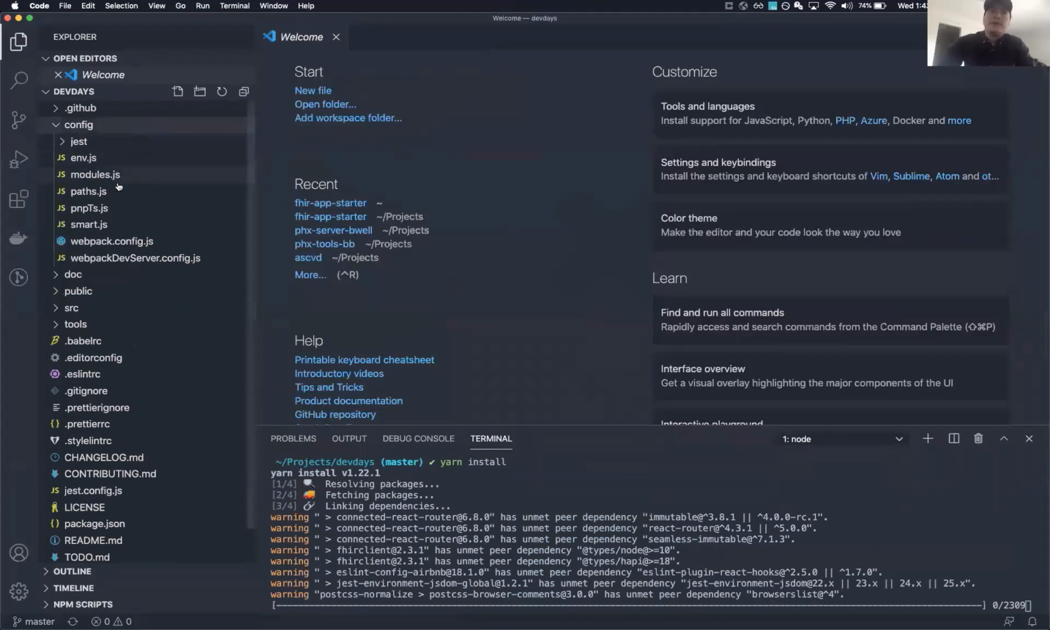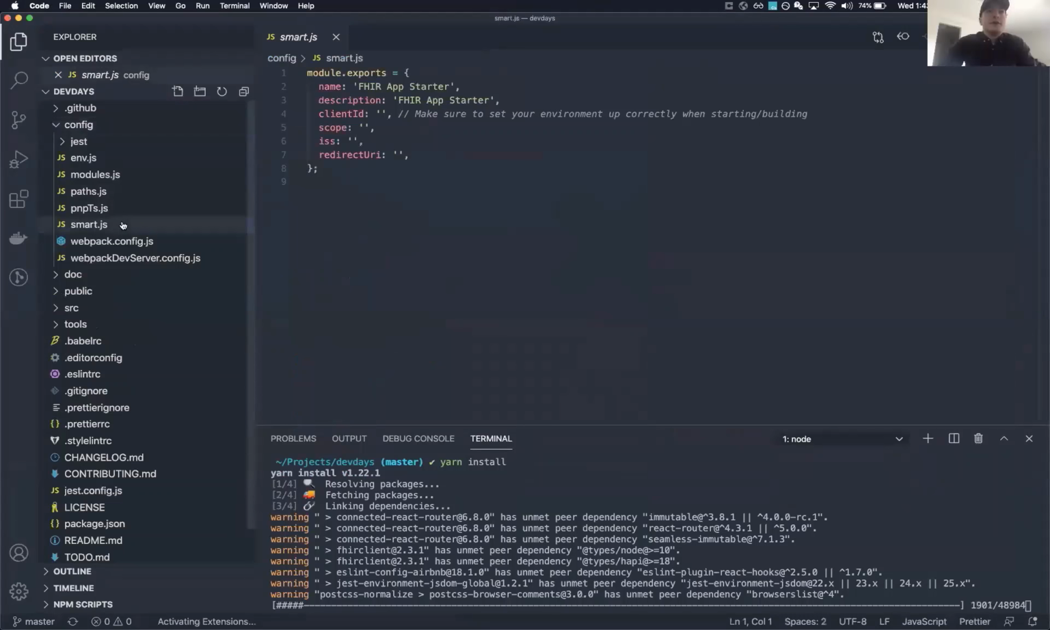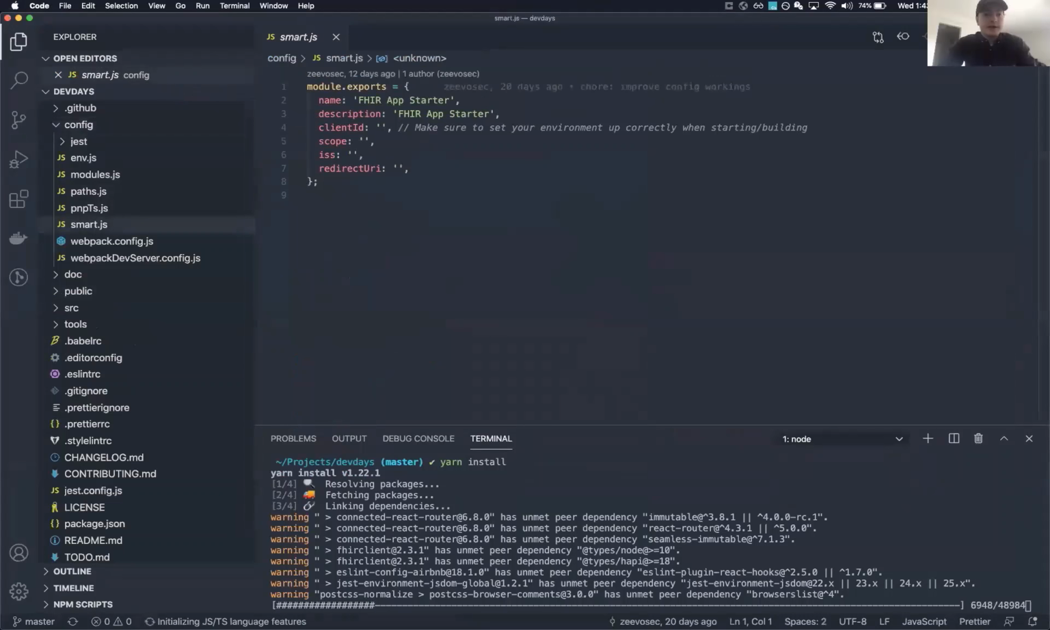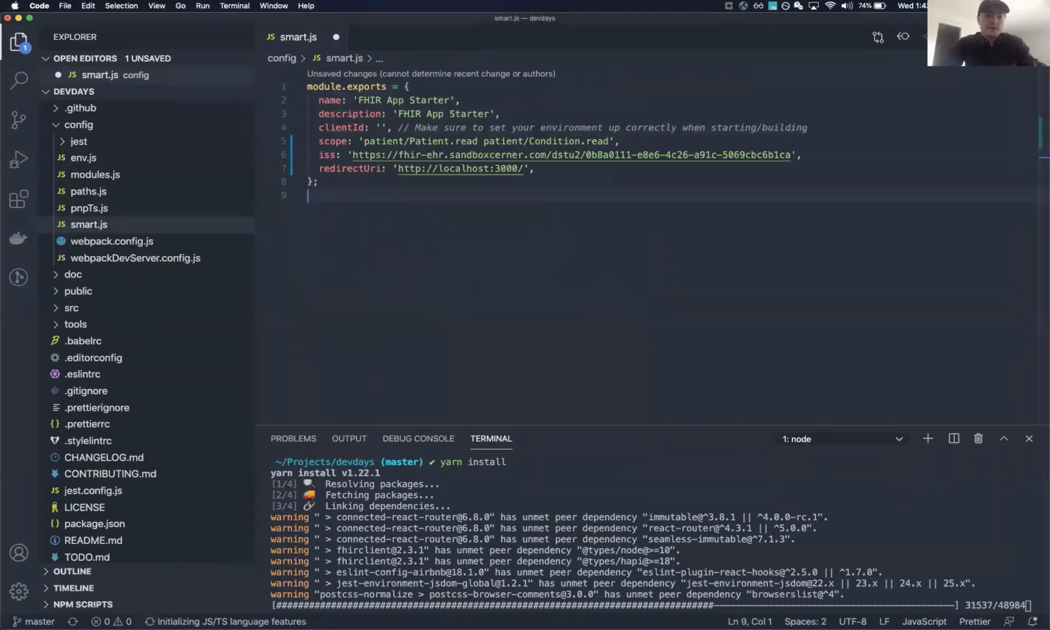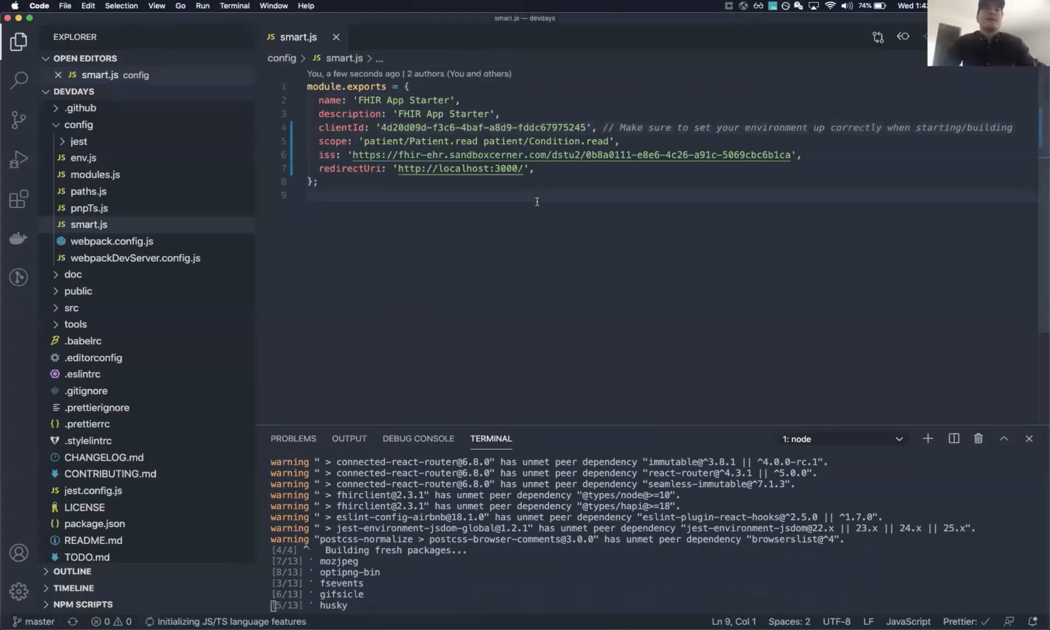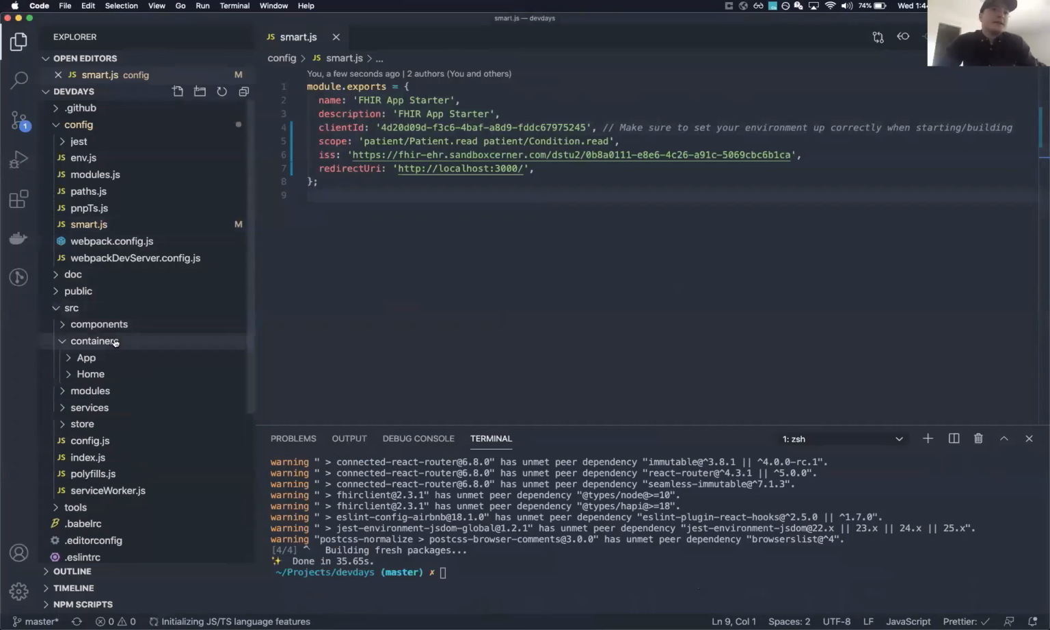And I'm also going to move over to our config, which holds our Smart on FHIR information. And I'm going to update this to reflect the app that we're going to be using today. So I just added my client ID, scopes, ISS, and redirect URI. And now I'm going to move over to the source files and into containers.